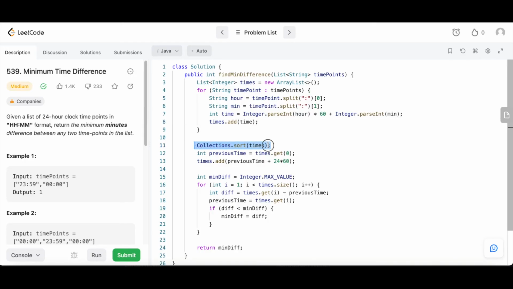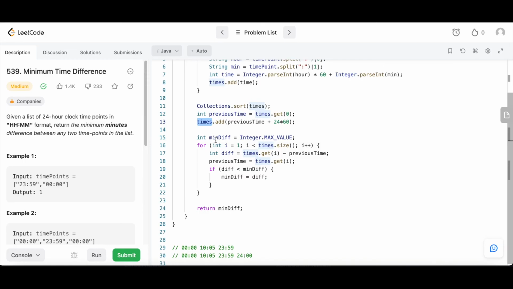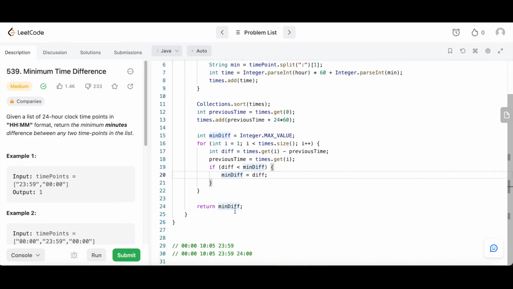We sort the list, and here is the part where we wrap around the first element, right? We get the first element, add 24 hours to it, and add it to the end of the time list, because it's going to be the largest time. Then we iterate through the sorted time list once and compare the difference between the previous element and the current element. If the current minimum difference is greater than the current diff, then we update the minimum diff, right? So at the end of the day, we get the minimum time difference after this iteration.